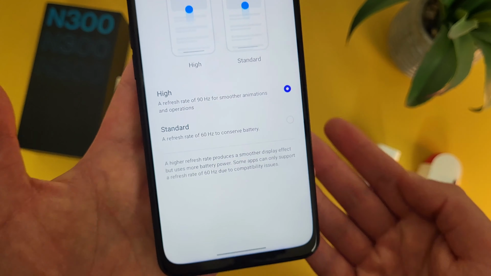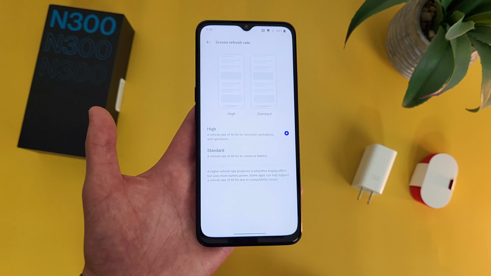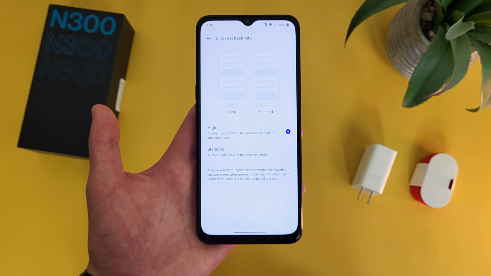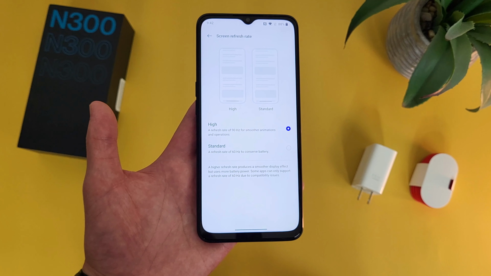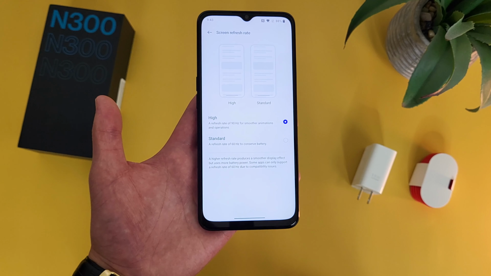As you can see by default, again, it is going to be high, but if you want, you can also change it to standard. Now, in my experience, it really doesn't make that much of a difference, and I would personally just leave it at 90Hz. I mean, this phone has such a large battery and 33-watt fast charging in case you really need to charge it. So honestly, going back to 60Hz is really going to make minimal difference. But of course, if you really want to, this is how you do it.